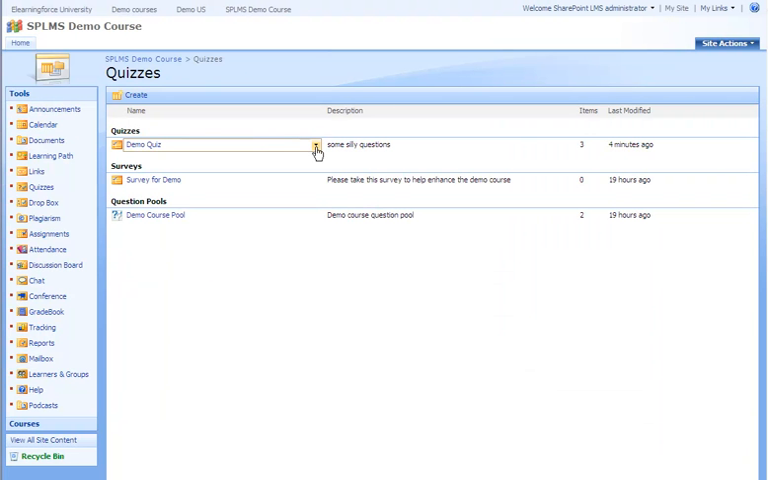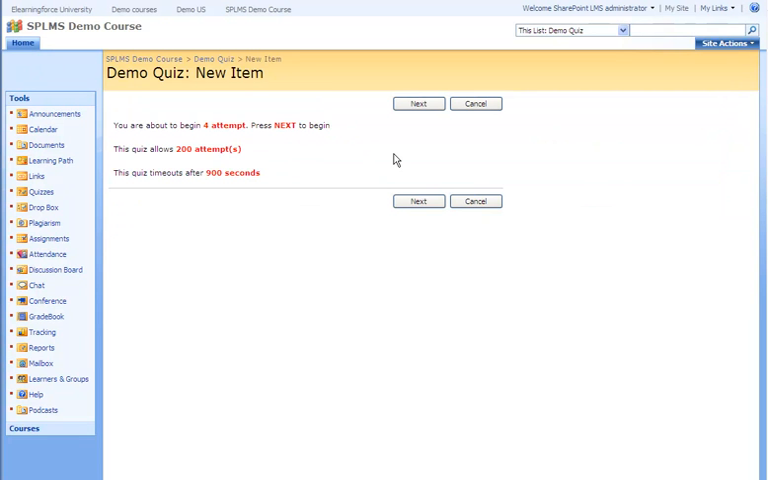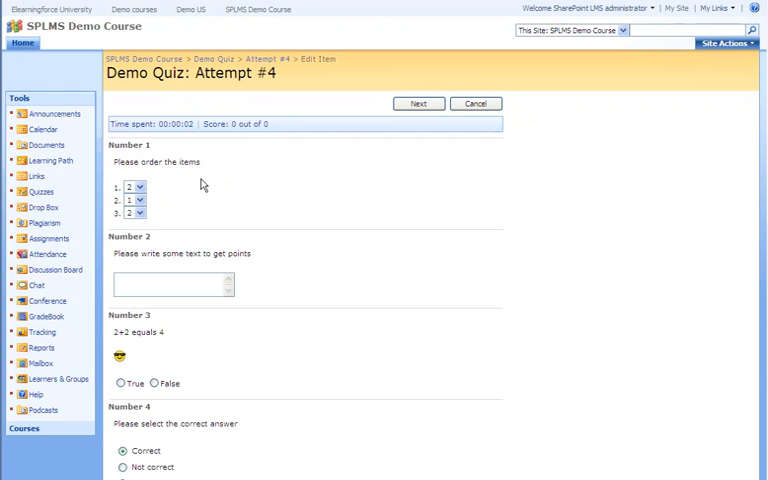Now let's take a look at this demo quiz with some silly questions in. We are notified we want to begin to take an attempt for this quiz and press the next button. We have a timer running at the top and the score is shown.